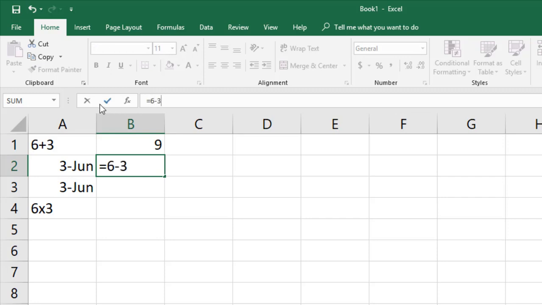Now in the formula bar you're going to see that these two buttons get enabled when I'm typing the formula. One is cancel, that's equivalent to hitting the Escape key on the keyboard, and the second one is enter, that is equivalent to pressing Control Enter on the keyboard. So I accept this formula and you get the result.